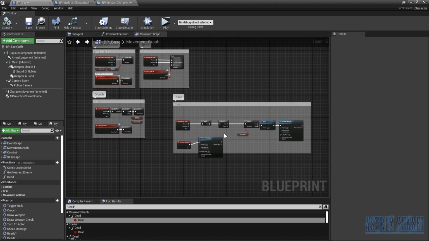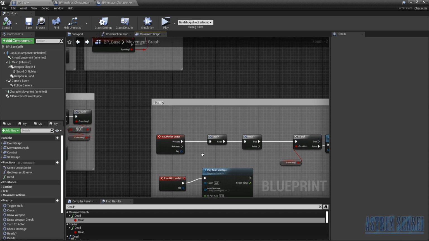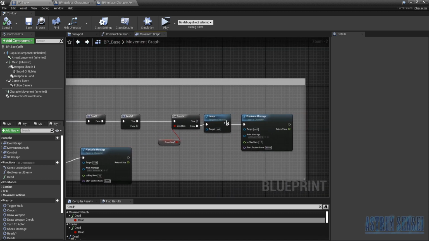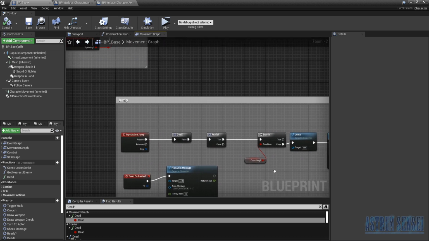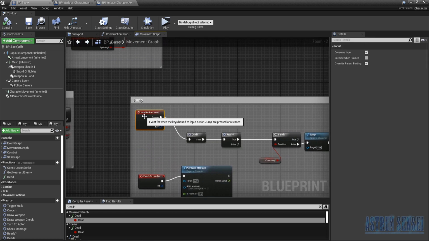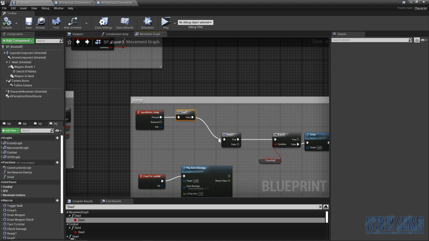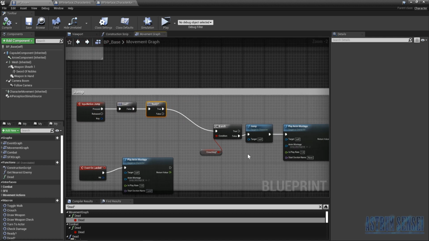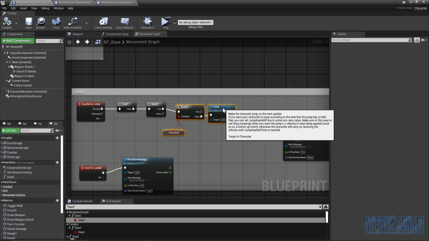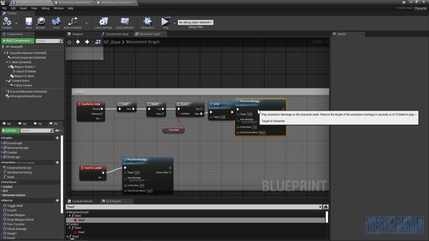Then we have the jumping, where we check if we are dead, then we check if we are crouching, and if we aren't, we jump. Yeah, we don't want to jump when we are crouching. Now, what you can do is make it uncrouch, then jump. Yeah, I think we can do that. That's the way they do it usually.